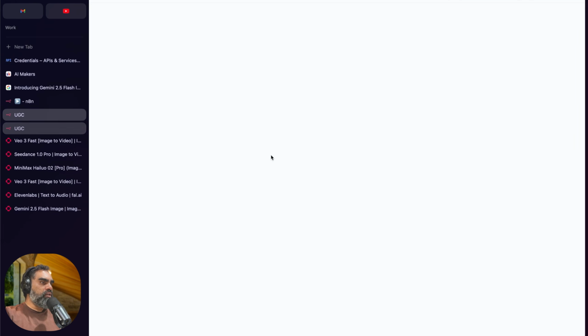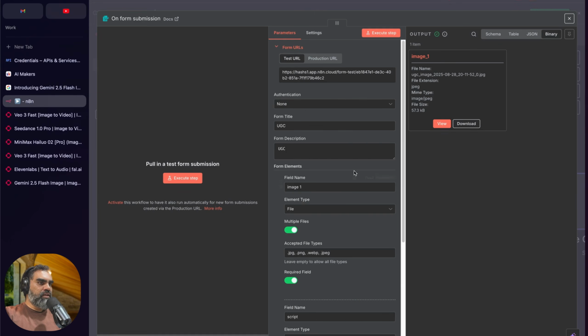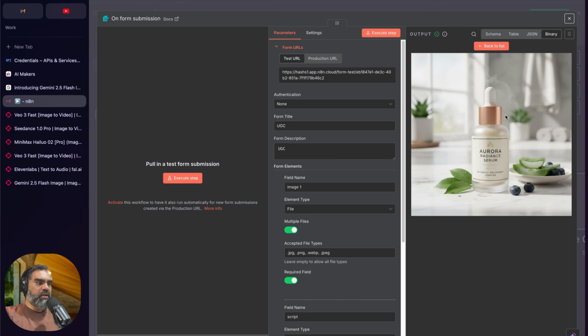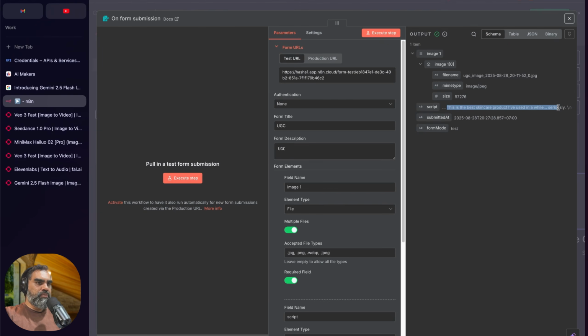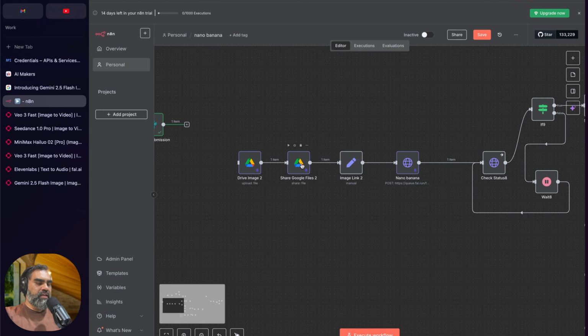If I submit, that will appear in the workflow. You can see the image coming out of the form submission trigger, and then you can also get the script here. And the next two nodes are Google Drive nodes. One is to upload it to my Google Drive, and the second one is to share the image file, so that we get a link which can be passed to the Nano Banana API.